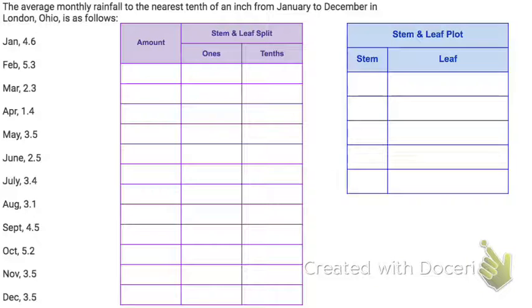I'm going to show you how to create a stem and leaf plot. We're given the average monthly rainfall from January to December in London, Ohio. Some of you might be able to just jump from that data directly to creating that stem and leaf plot in the blue table. If this is something you've struggled with before, I'm going to show you a step you can do in between to hopefully make it a little easier.